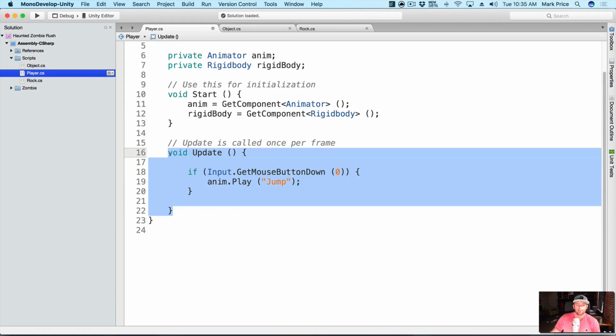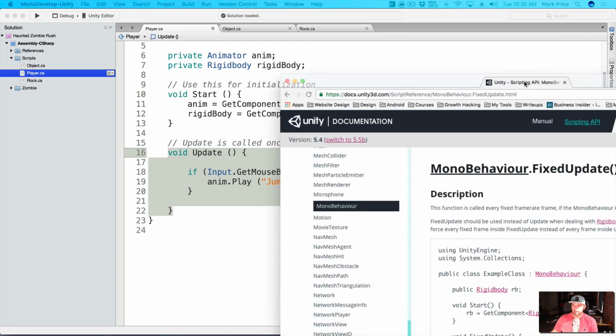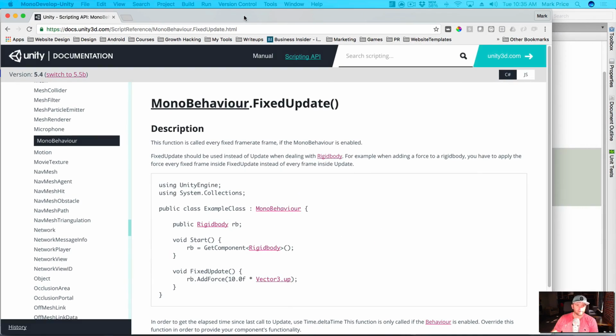Update is good to use when you're not using physics. But when you're using physics, it's not good, because Update can go faster or slower depending on how fast the processor and graphics card is in the device that your player is using. So what we actually want to do is use FixedUpdate. Let me pull open the documentation here for FixedUpdate. This function is called every fixed frame rate frame if the MonoBehaviour is enabled. FixedUpdate should be used instead of Update when dealing with Rigidbody.